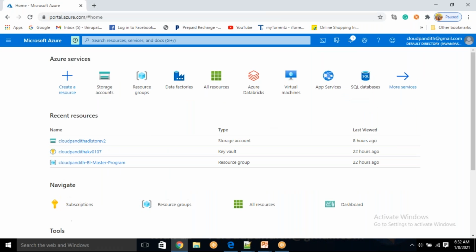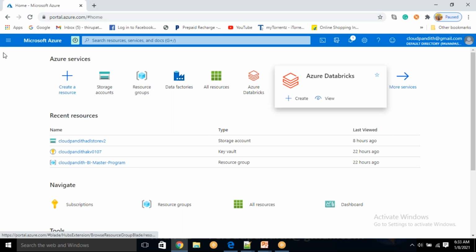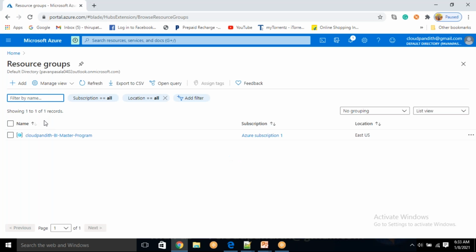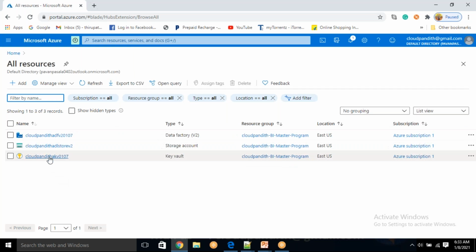Okay, I am in the Azure portal. Let me quickly create the Azure Databricks. As you know, I need to click on Azure Databricks. But before that, let's go and check the resource groups. How many resource groups do we have? Only one resource group I have. Go to all resources, check how many resources I have. I have only 3 resources: ADF, storage, and Key Vault.